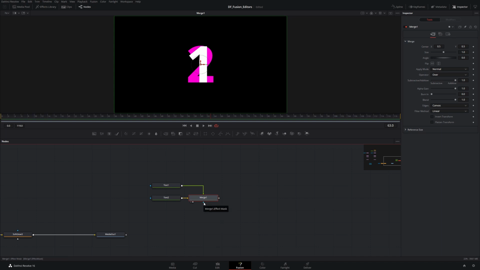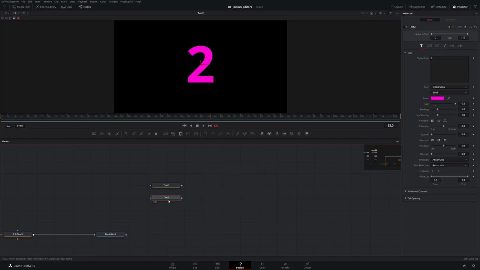I'm not going to get into masks too much. They're covered in a bunch of my other tutorials, but essentially they're just saying, okay, you know what? I don't want to apply this thing to the entire space. I want to isolate it to a certain region, and that's what masks come in handy for. I'm going to get rid of this merge node for now. I'm actually going to get rid of this text node here.